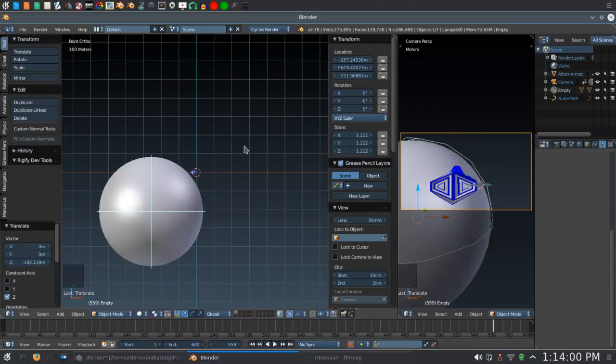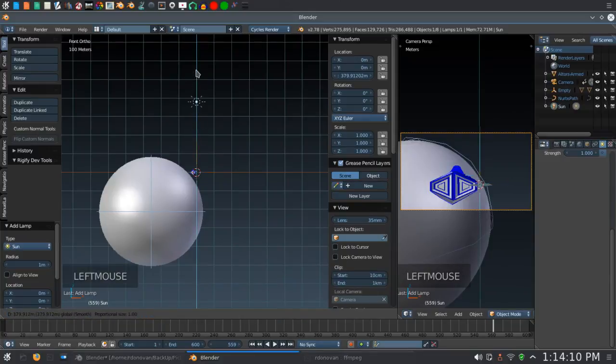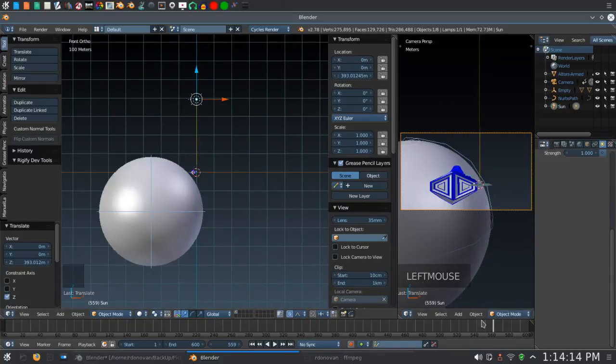And let's go ahead. Oh, I need a sun. That would be a good thing, I think. Shift-A, lamp, sun. And now let's look at this badasker. Let's move the sun up a little bit so I can kind of see it in this scene. Let's go ahead and look at this badasker in rendered mode.